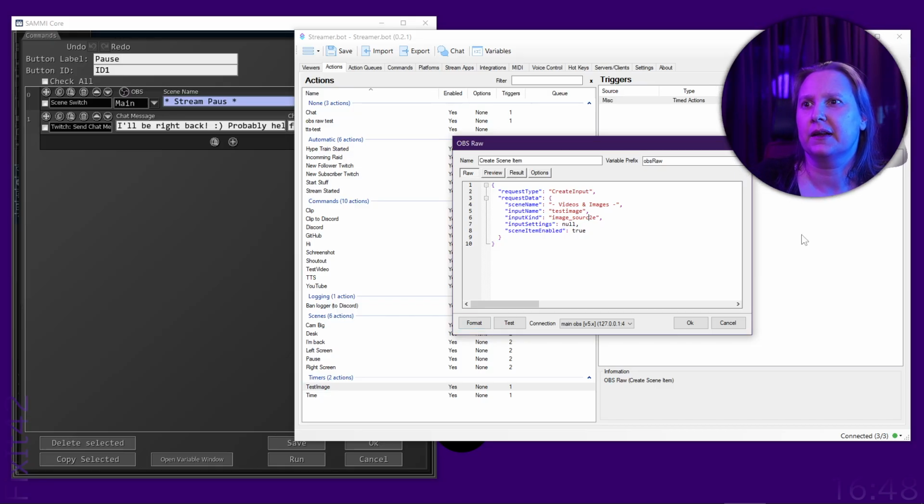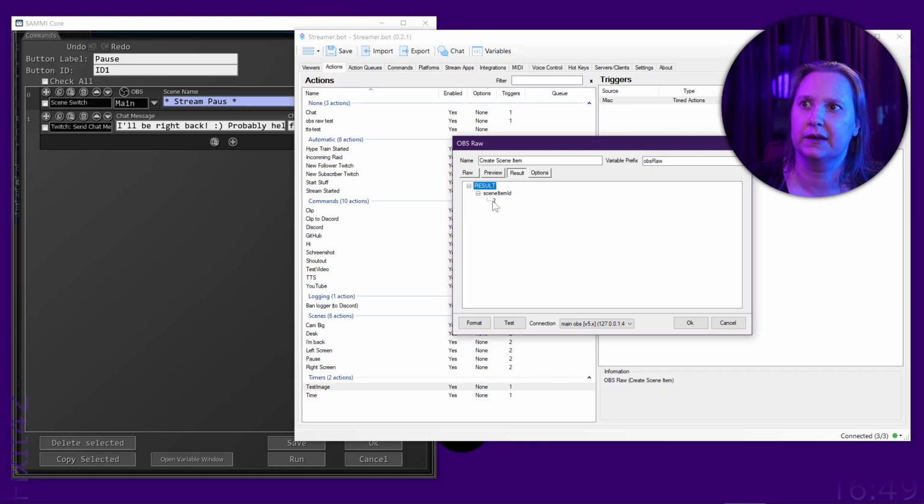So, oh, I changed the type, not the name. Of course, you should check what you actually do. So this should work. Now it should run. And we get the ID too. So we get the ID of the scene item. That's the source in the list.